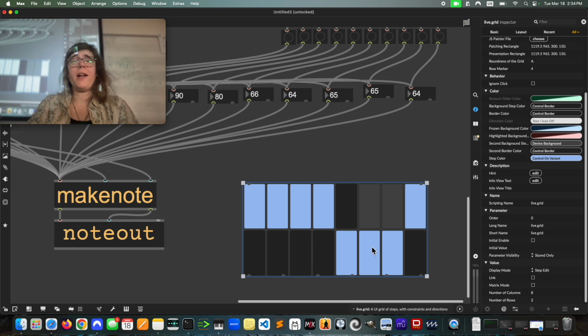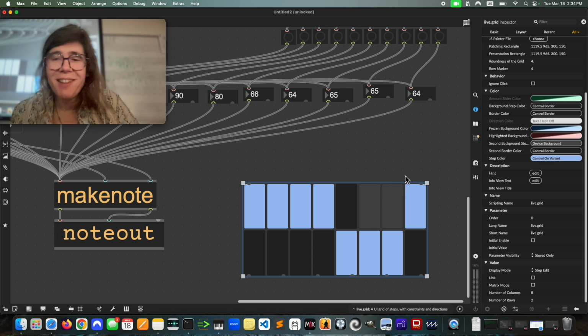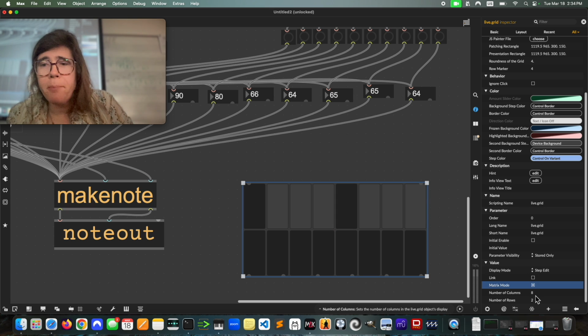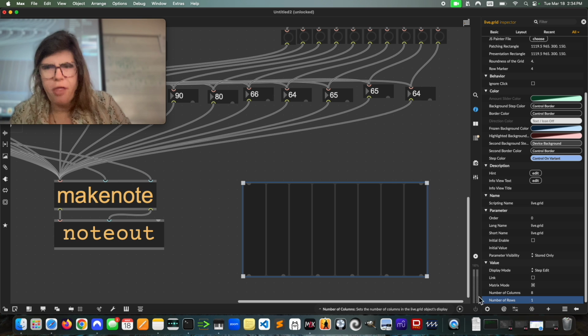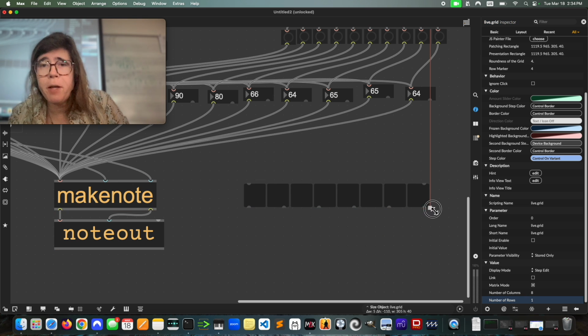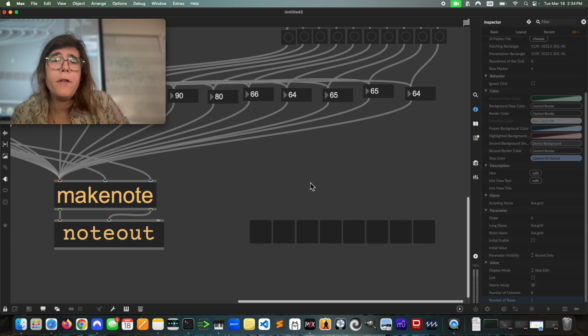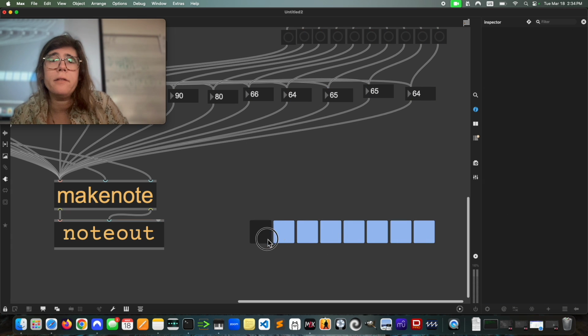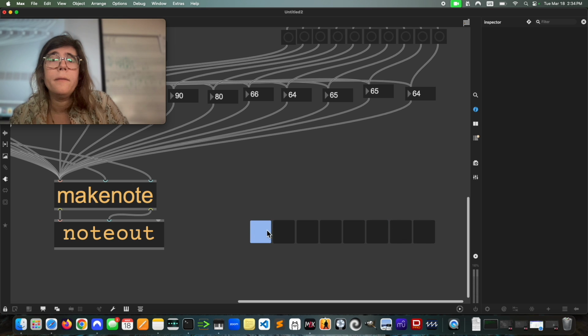Okay, so check it out. When you make the live.grid, I got ahead of myself. You want to turn on matrix mode. The matrix. Number of columns becomes 8. Number of rows becomes 1. And then you get this looking thing. And you can change the colors and stuff too if you want to.